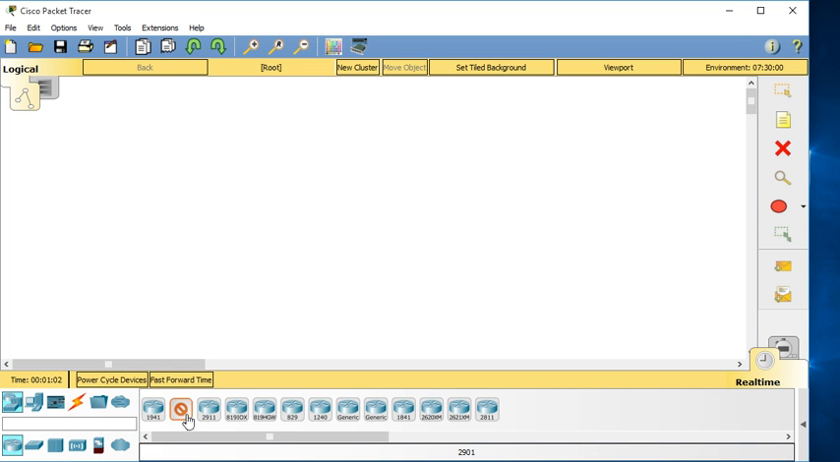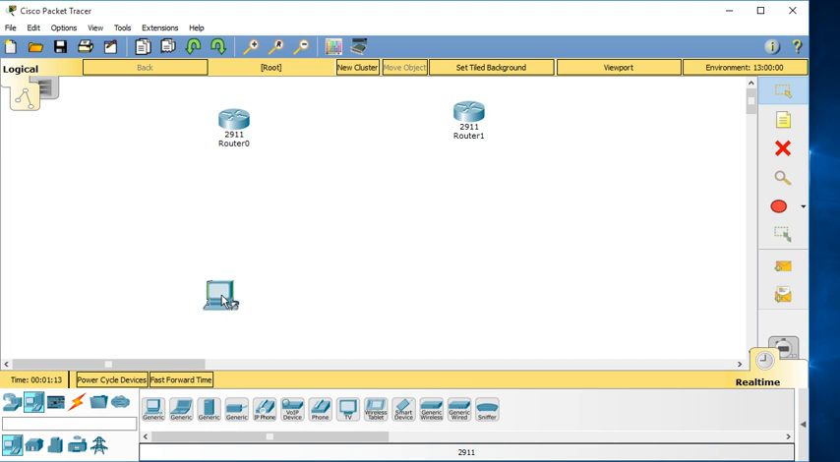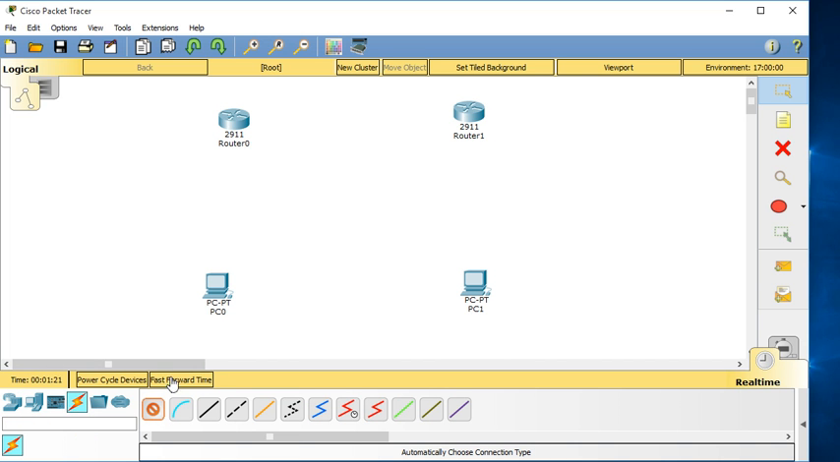This is router 2911. Any router of your choice. This is the 2911 router 1. This is the second router. These are the two PCs, the two network devices we have used. Finally, we have connected them by cross cable. The cross cable is connected here, here, and here.